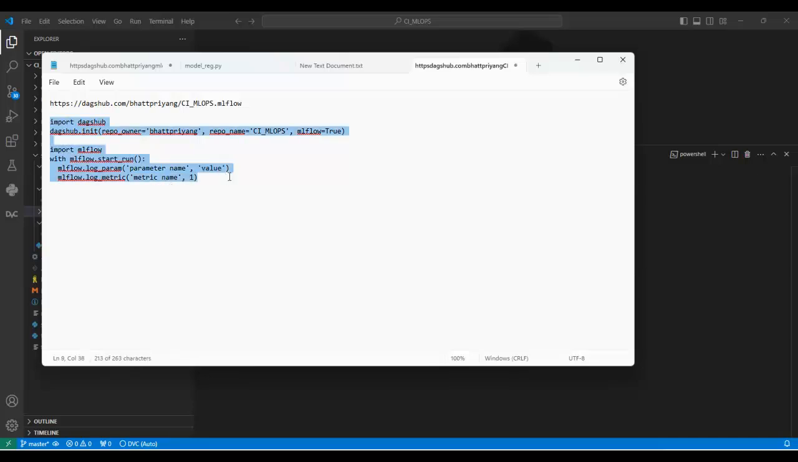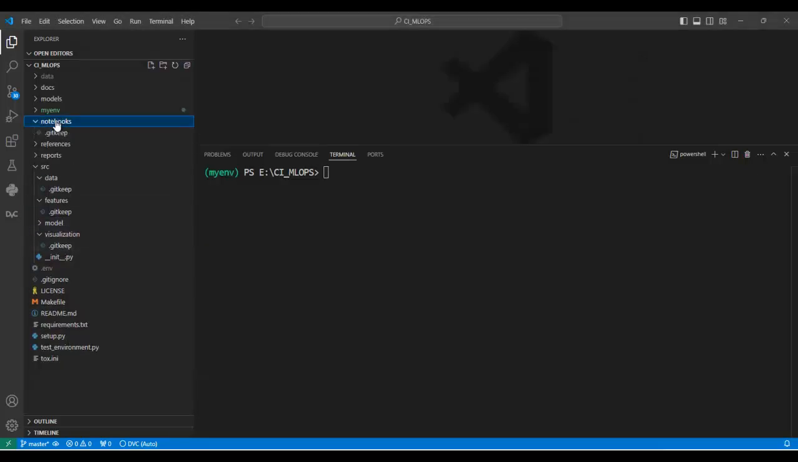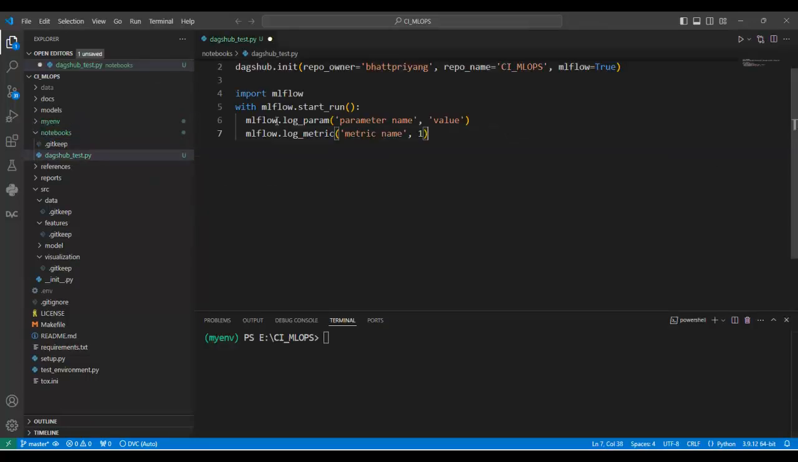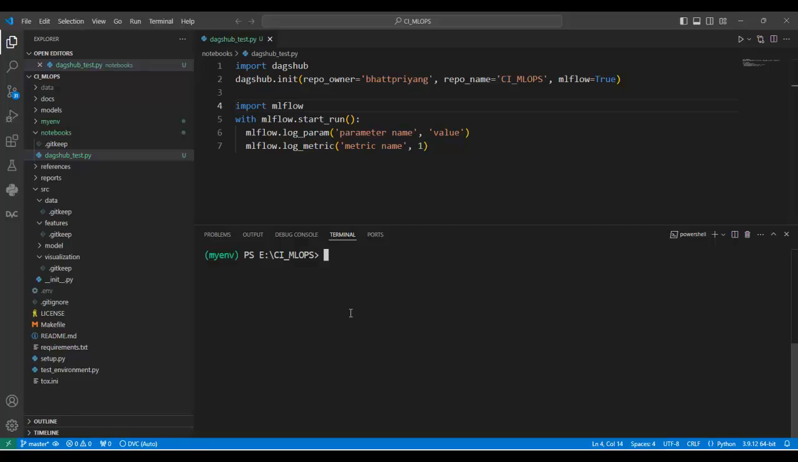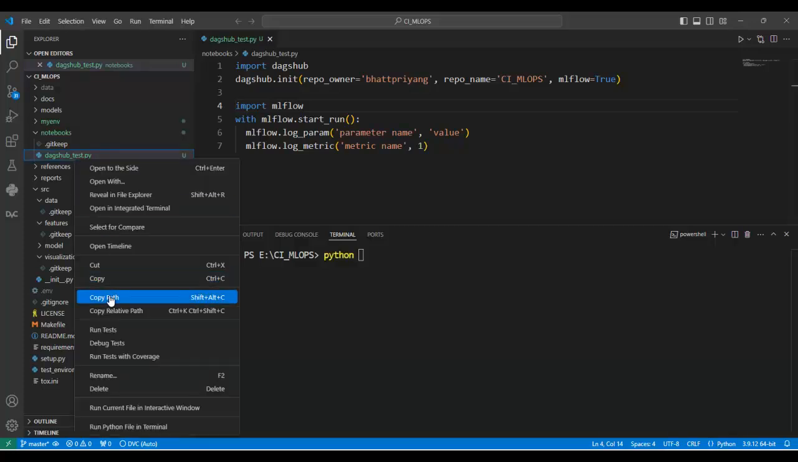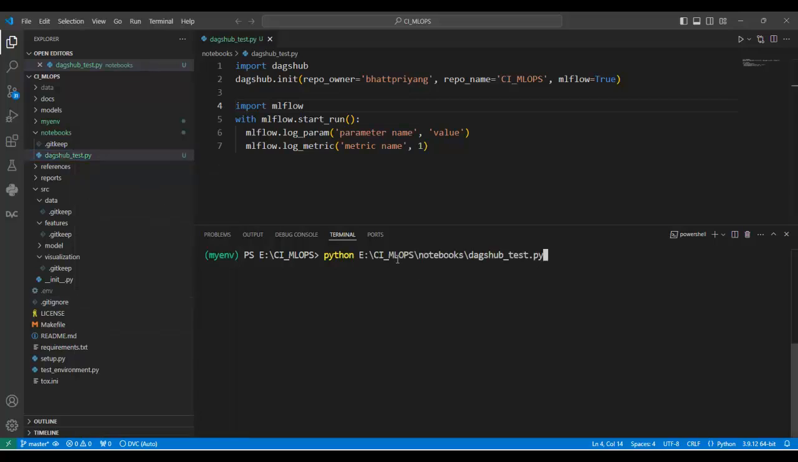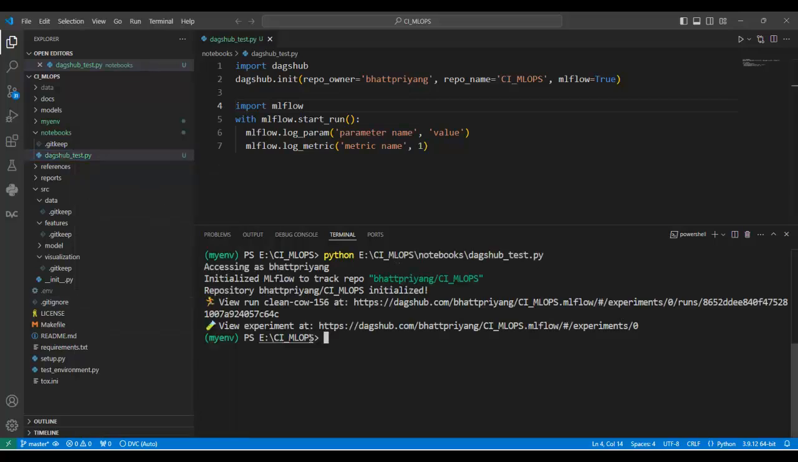So let's copy this and inside this notebook, let's create a new Python file with name desktop_test.py. Let's paste this script over here. So as you know, we have taken this script from desktop, right? It's an example script just for testing the connection with MLflow currently running on desktop. Now let's run this particular script, Python, and let's copy path, paste it over here. Let's press enter. Now done.